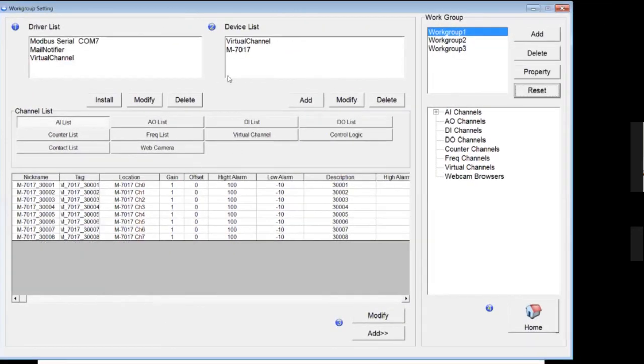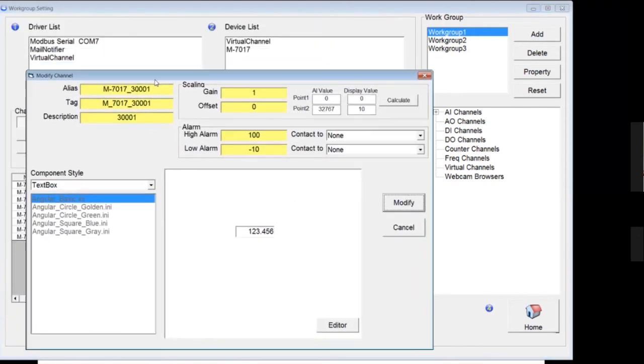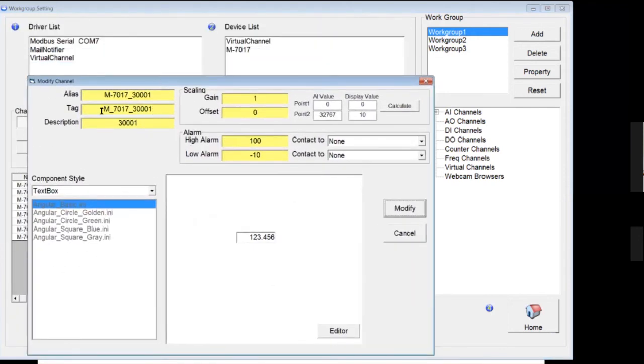Okay, so from here, in our AI list, we simply double-click on the channel, and it brings up a properties window for that specific channel. From this window, we could rename the value, like for instance, if we wanted to call it temperature. And say for this example, we need to scale it by a factor of 1,000. So there are 2 ways to do it.